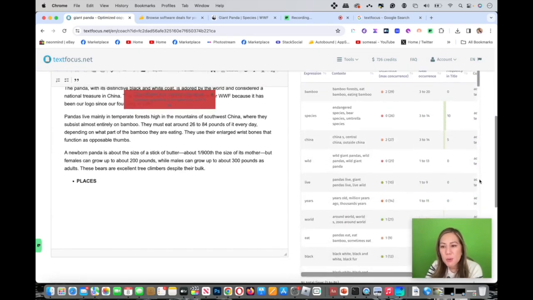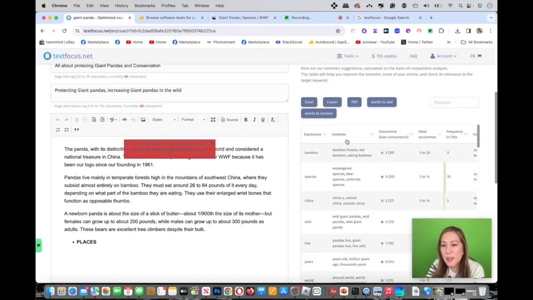And I could keep improving this, so I could look over this side, and it says here are some semantic suggestions calculated based on my competitors, the ones that are doing well with similar topics. So this table will help me with my score and check the relevance of the target keywords. They use maximum occurrence bamboo 2 out of 29. So the ideal occurrence would be 3. So I'm going to say pandas eat bamboo, just to add it in, just to see.